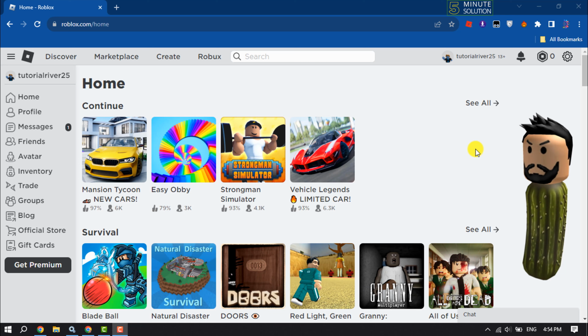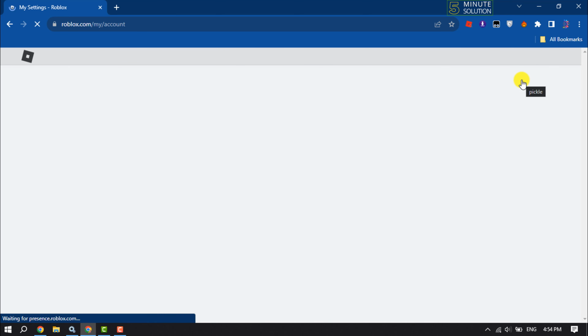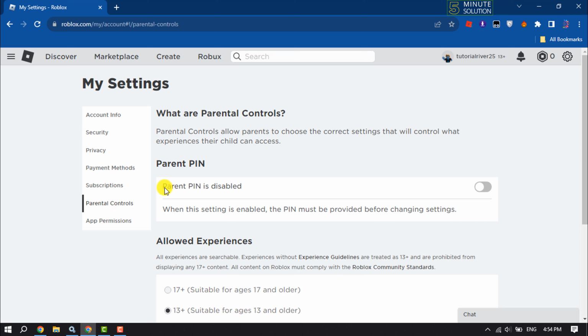Open your Roblox and sign into your account. Click on this gear icon. Click on settings. Once you are in the settings page, here select parental controls and you will get the parent pin option.